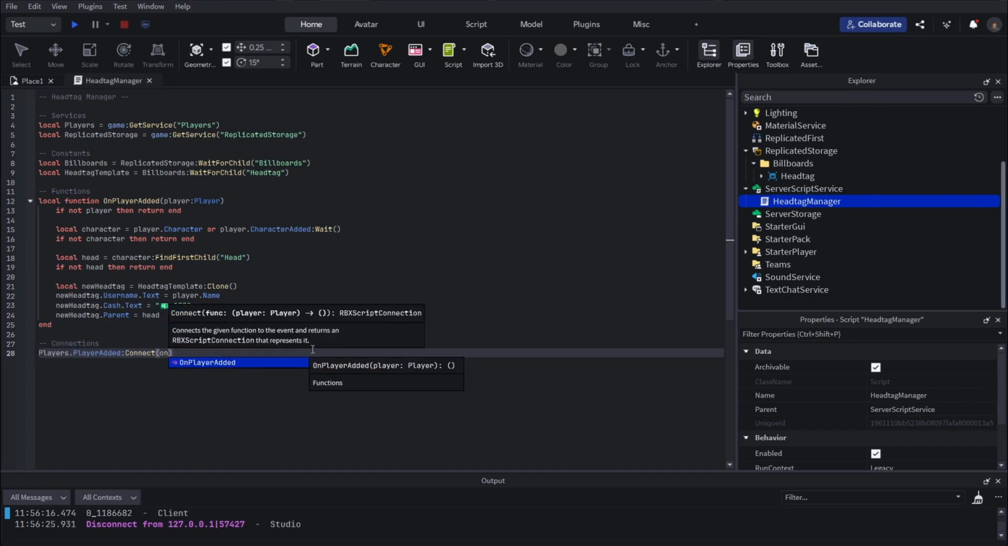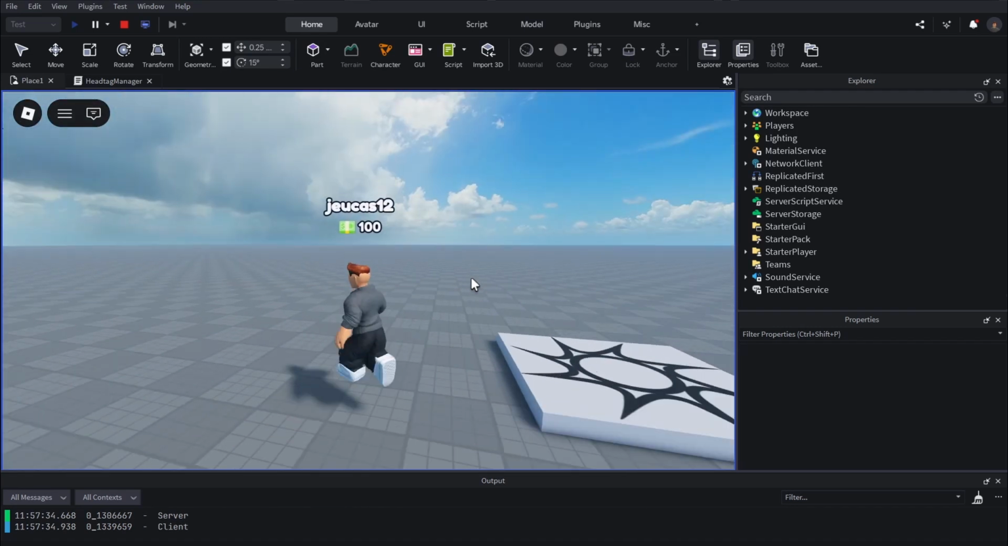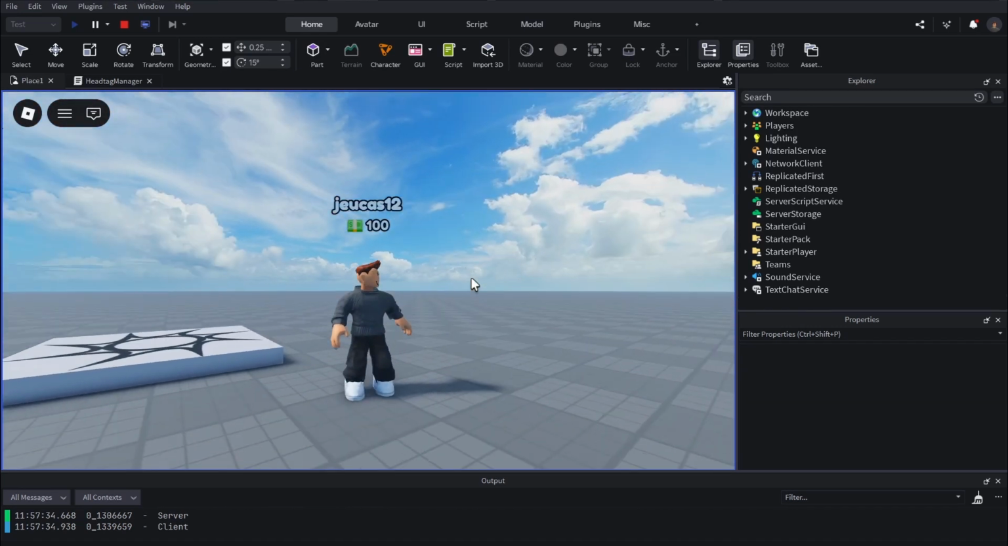So if we go into the game and test this out, yeah, you can see that the head tag has worked correctly. I've just set mine to say that I've got 100 coins every time, but you can set yours to say whatever you'd like.